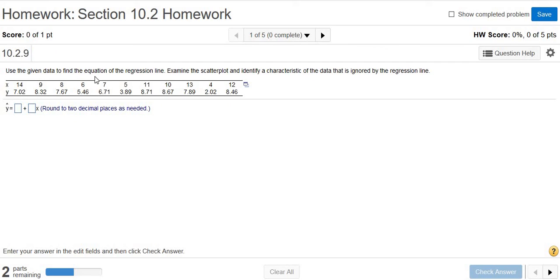Use the given data to find the equation of the regression line. Examine the scatter plot and identify a characteristic of the data that is ignored by the regression line. Okay, so we just have to find out the regression line.